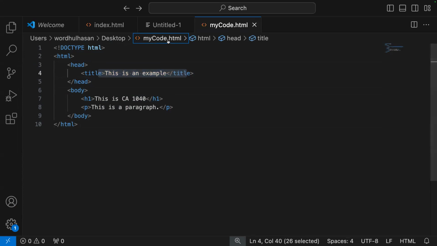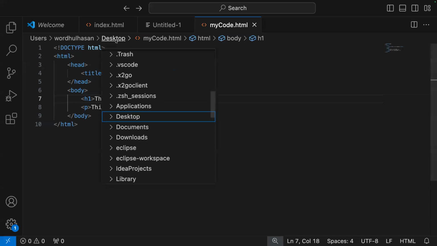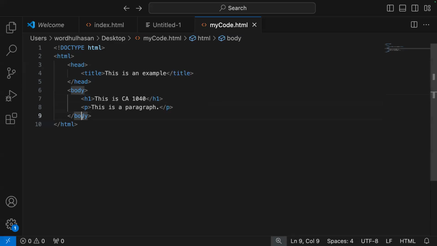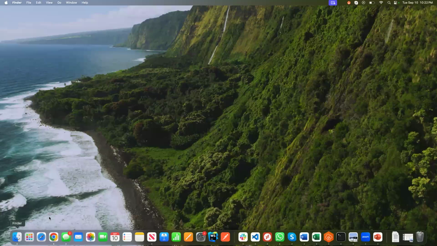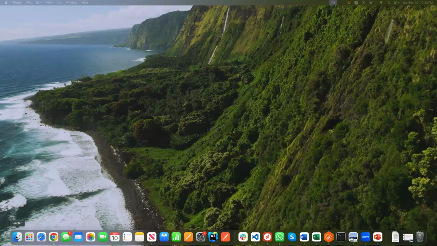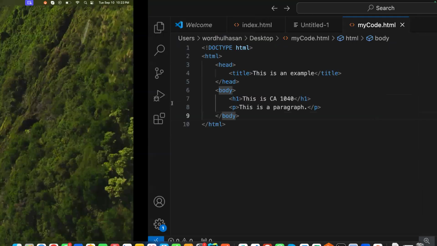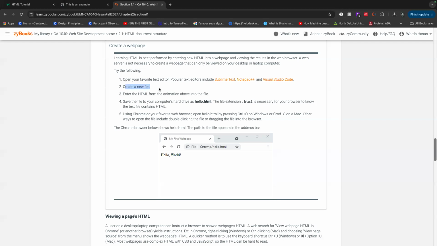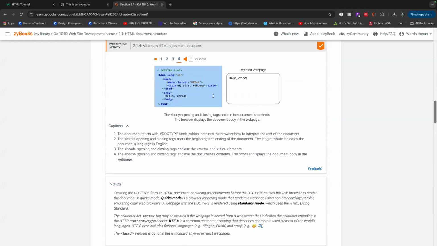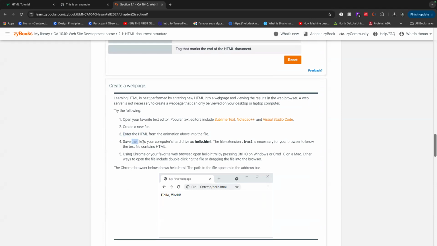If I open this file from the Finder, there are instructions in here as well on how to open this. So create a new file, enter the HTML from the animation above into the file. So we have an animation over here. You can use this, but I have used my own code. Save it to your computer hard drive as hello.html.